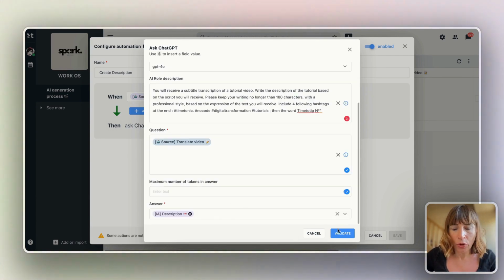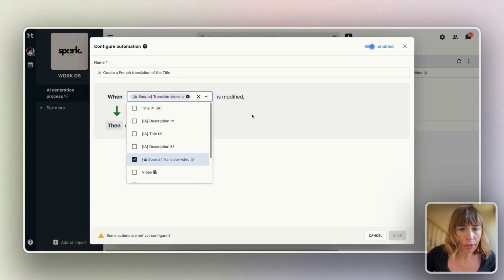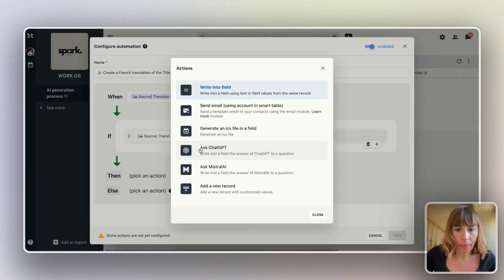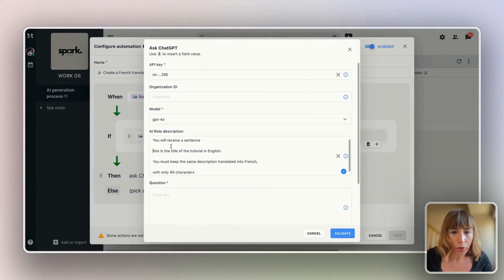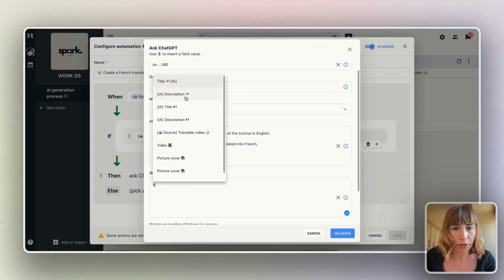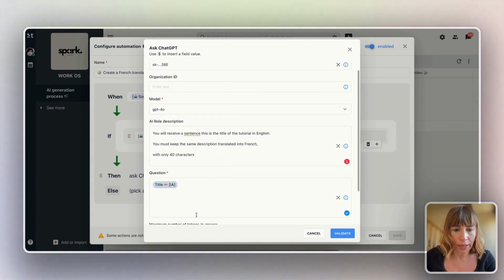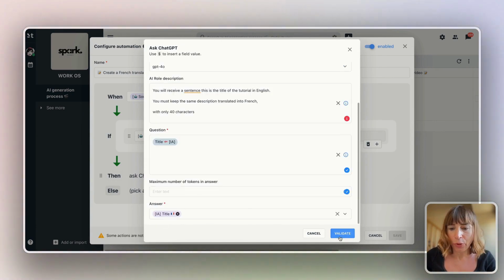In the designated column for that, we continue with the third AI automation, still under the same trigger conditions with ChatGPT in the same configuration. The command prompt should describe the title it receives in English, with the French translation not exceeding 40 characters. So this time, the source is the title in English that needs to be translated into French, and I select the response source.